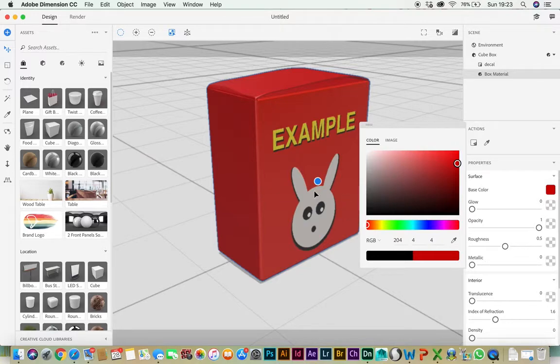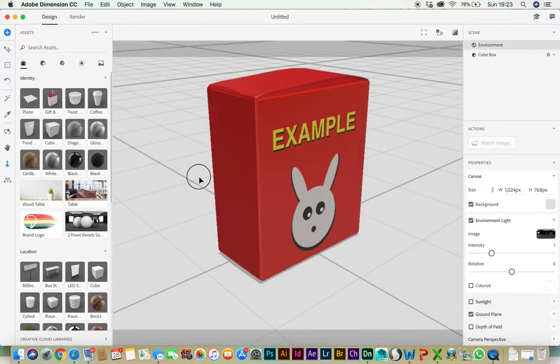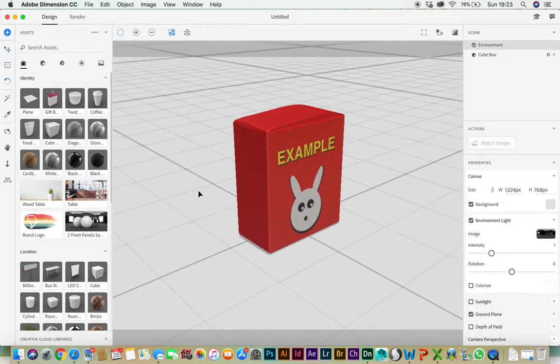Okay, so once we've got our colour matched up, the next thing we're going to do is put a background image into this. So our box will actually be in scene. Now before we do though, I'm just going to zoom out a little bit so I can see what's going on a bit more.